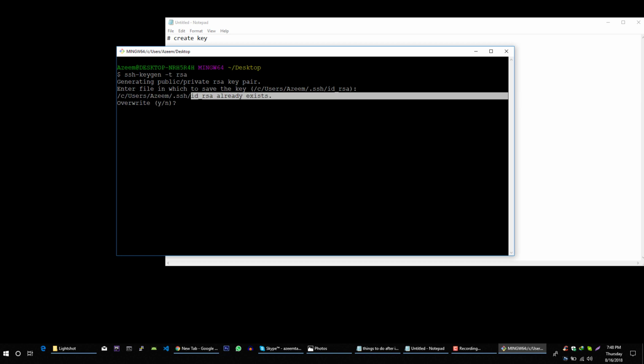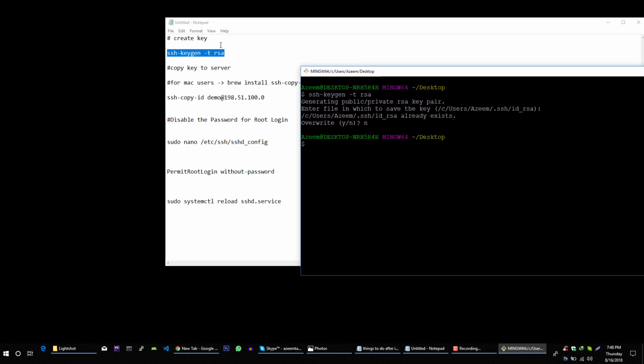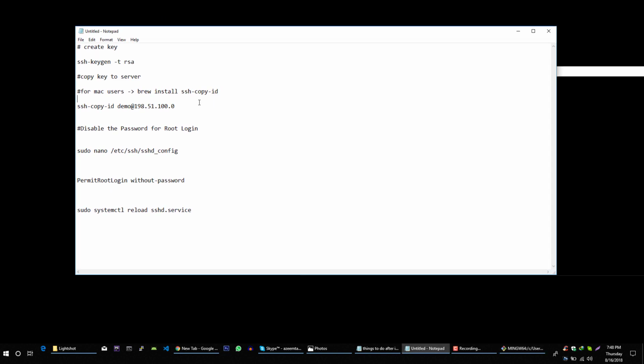Because I have already done that, in your case it will create this file and I don't want to overwrite this. I will just answer no to this. After creating this key file, you have to copy this file to your server. If you guys are Mac users, then you have to run this command before running this command to install this SSH copy ID tool.